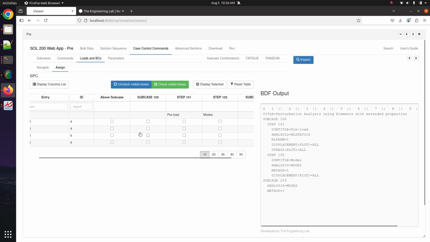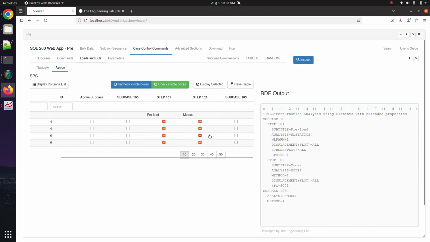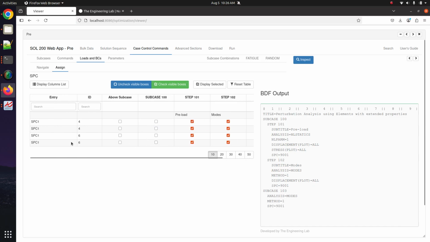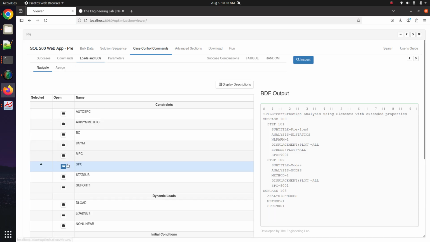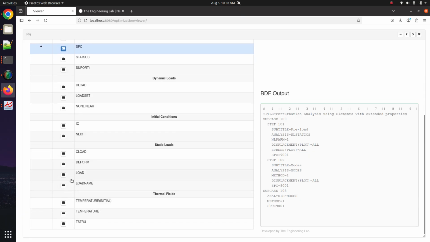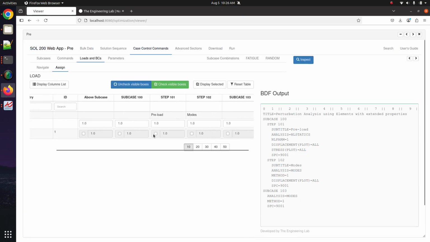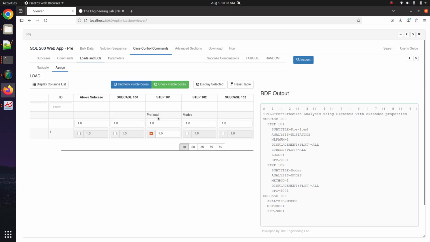So let's go back to pre. We'll say add all of those here for the preload and the modes, and then for subcase 3. So here we're taking those boundary conditions we saw a moment ago, and we're adding them to all of the steps in the subcases here. Now let's go back to navigate, and now let's go ahead and assign the load. So the load is going to go into the preload step, and the load is only going to be assigned to step 101. It's the only step that's going to be performing the statics analysis.